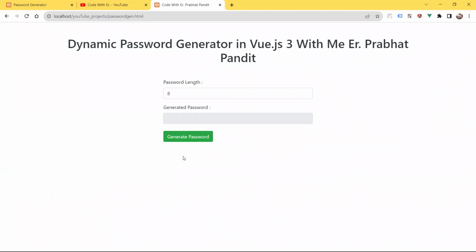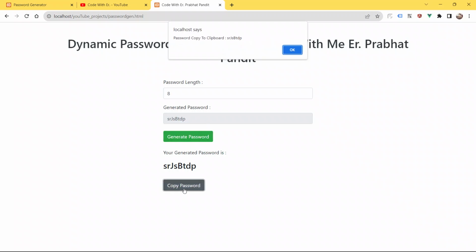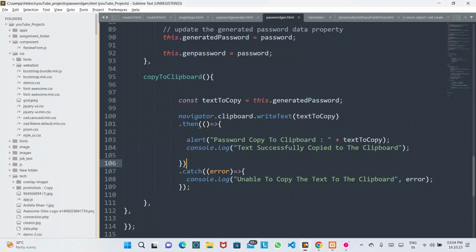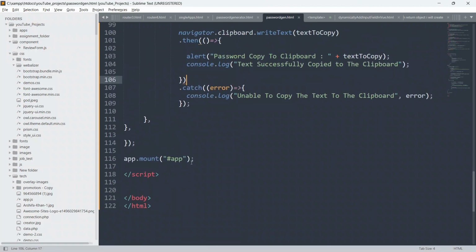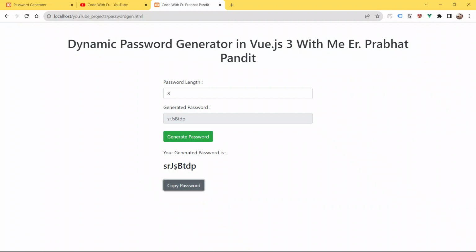Now click the button generate password. See, and now click the button copy the password. See, boom guys, our code works. Password copied to clipboard, and this is the same password. Okay, so now click OK, and just go to the code and try to paste the password here, and we will match it again to see if the password is the same or not. Okay, so this is the password and this is the same password.